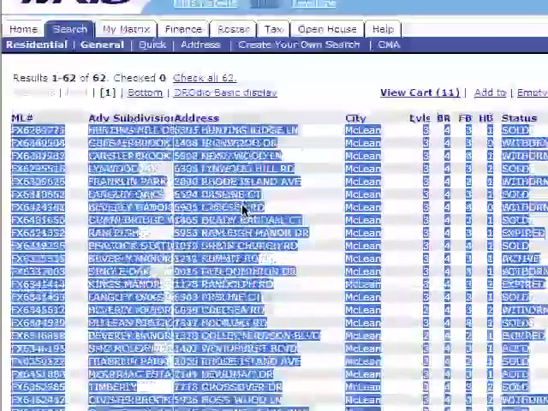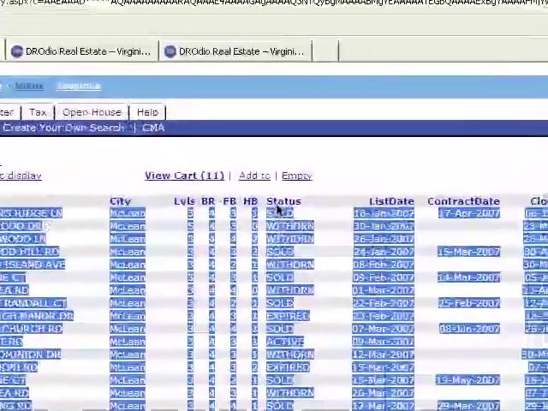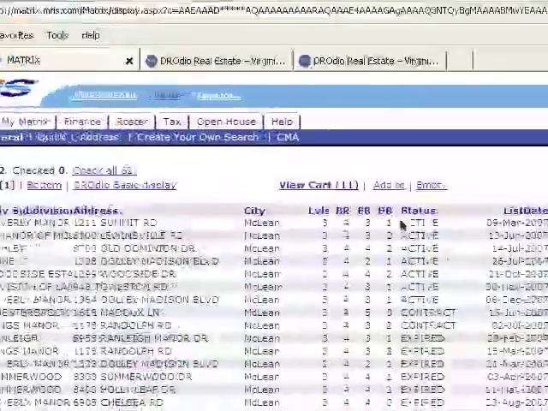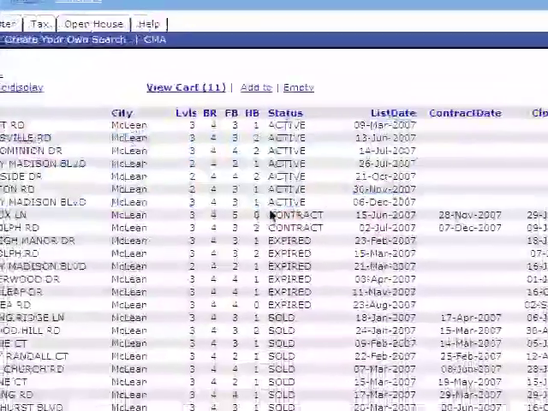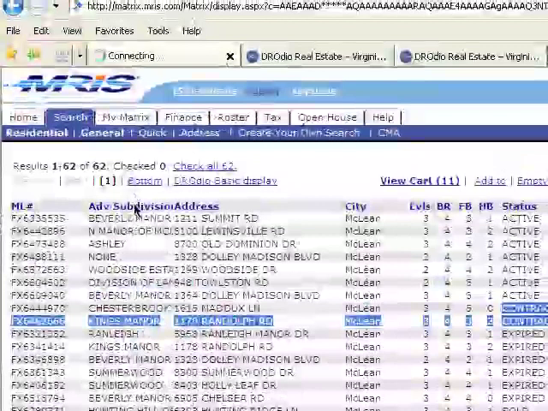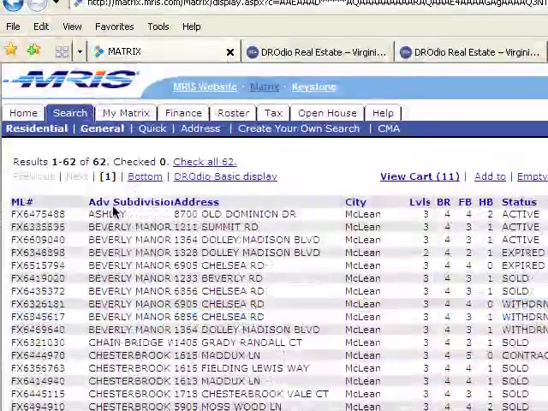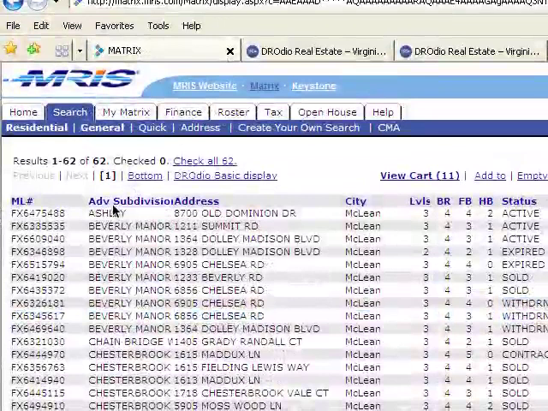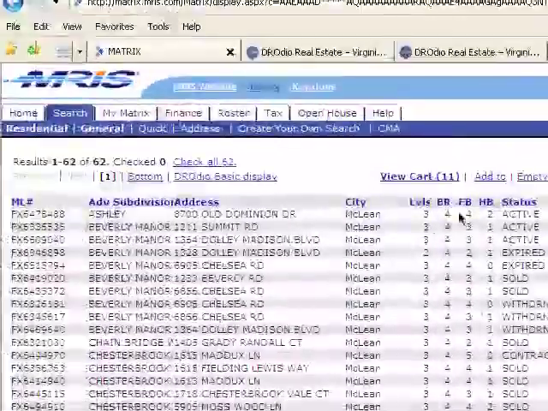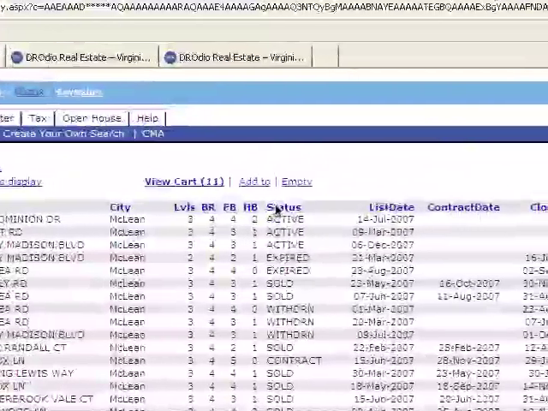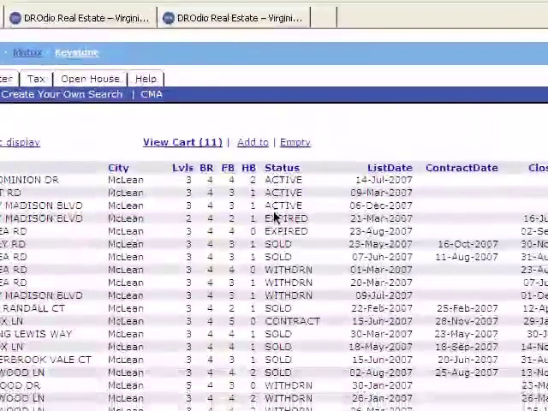Now, by the way, if you want to, you can click on these headings at the top to order by a certain status. For example, now all the actives are together, all the contracts are together. You can order by the advertised subdivision, for example, by clicking on that. It doesn't really matter for the purposes of the spreadsheet if you order it a different way, because the data is still going to be the same, but as a human, it might be a little easier to see.